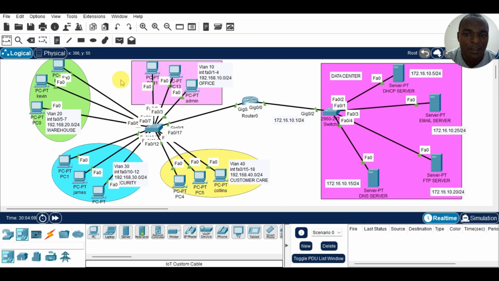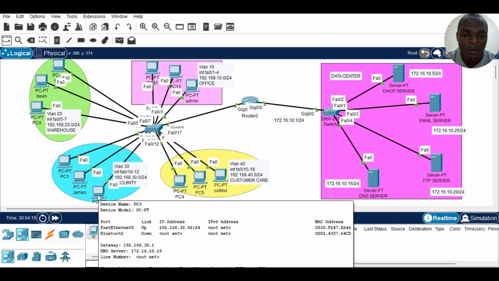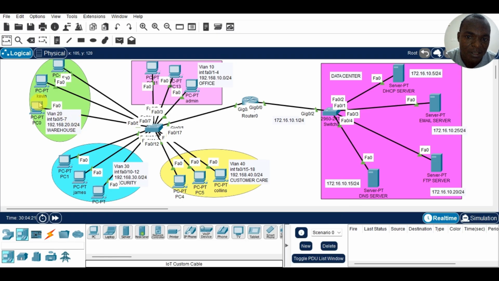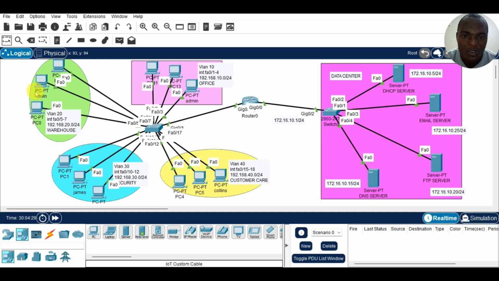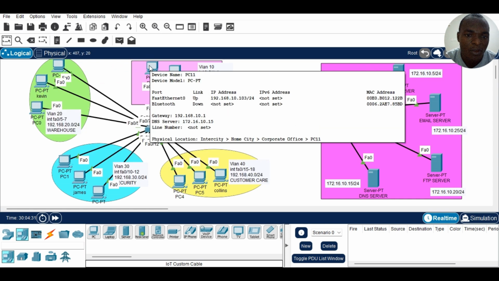In this network, everything is working. Let me just start by confirming. Let me ping. As I hover, you can still check. This one is getting an IP address from exactly VLAN 30. This is VLAN 20. You see, it is getting 192.168.20.91 exactly from VLAN 20. This is .10.103, exactly from VLAN 10.